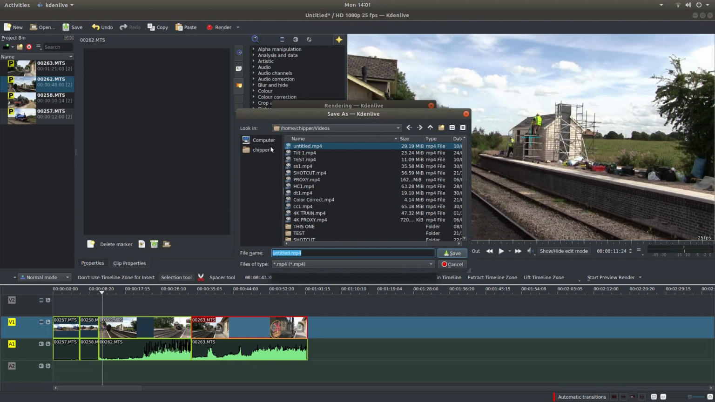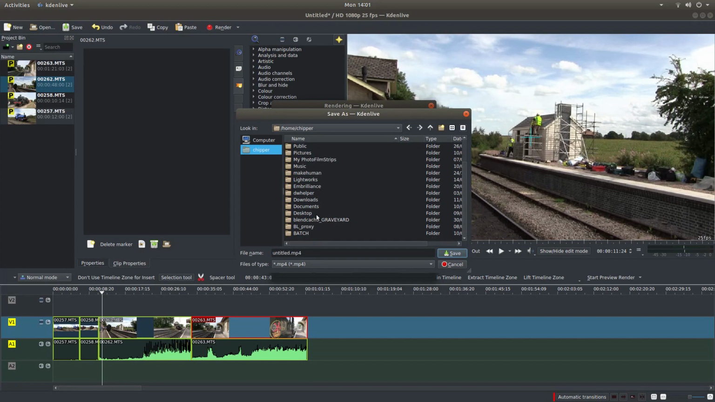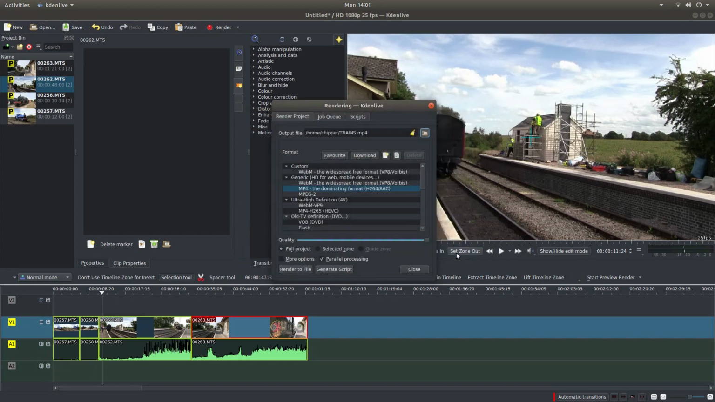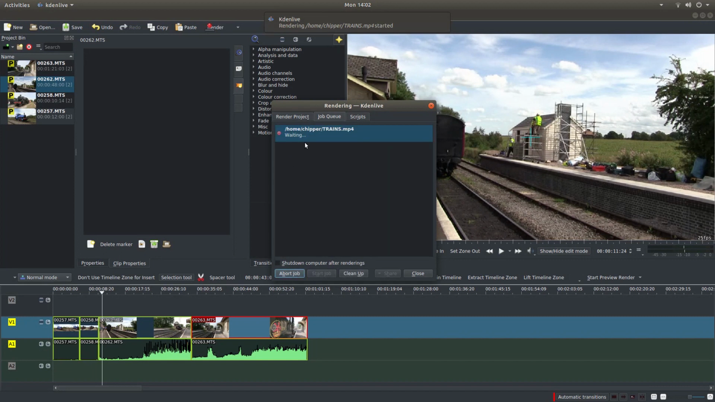Now just for ease I'm going to stick this on the desktop, and then in the file name you can literally wipe across the whole lot and type in a title. So I'm going to just type in something like trains, that'll do. Left click on save, and then left click render to file, and then you'll have to wait for the video clip to finish rendering, and when it's finished rendering I'll just come back to this.